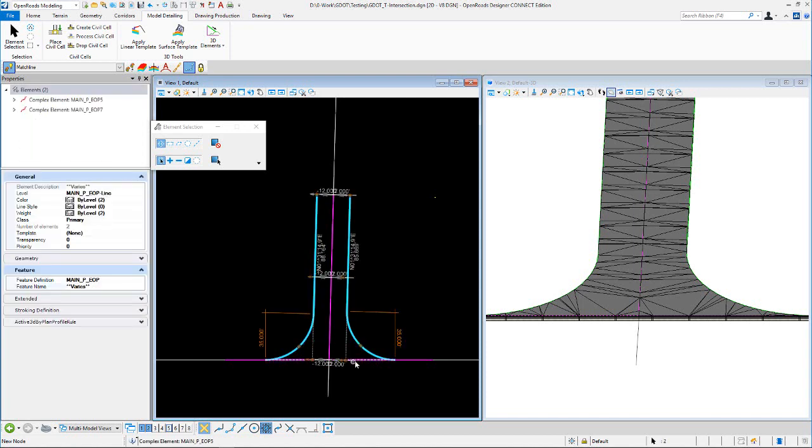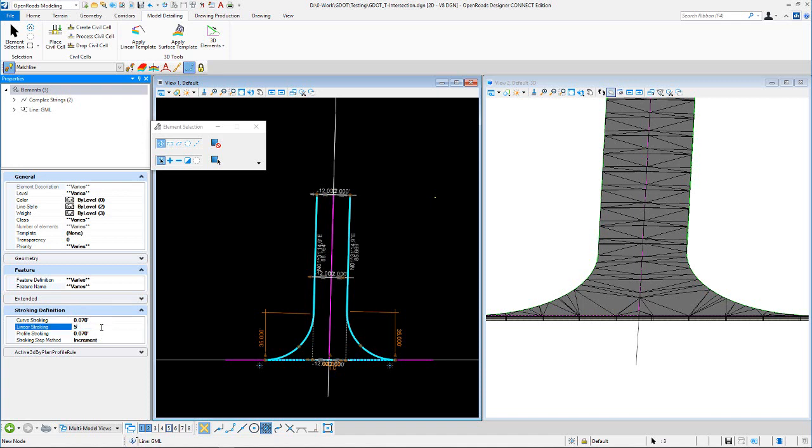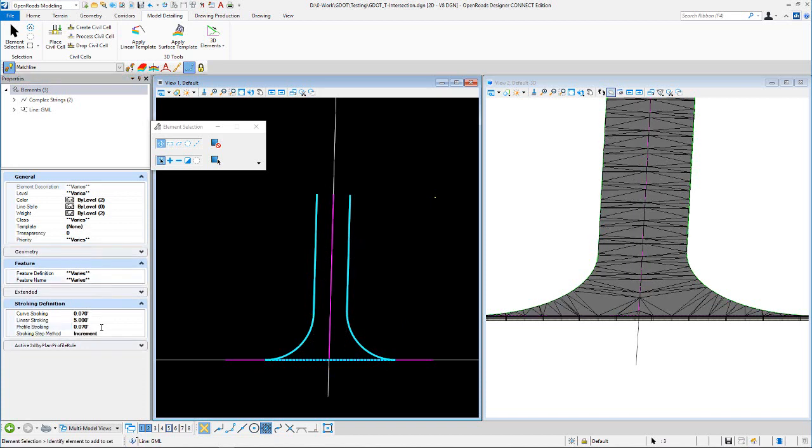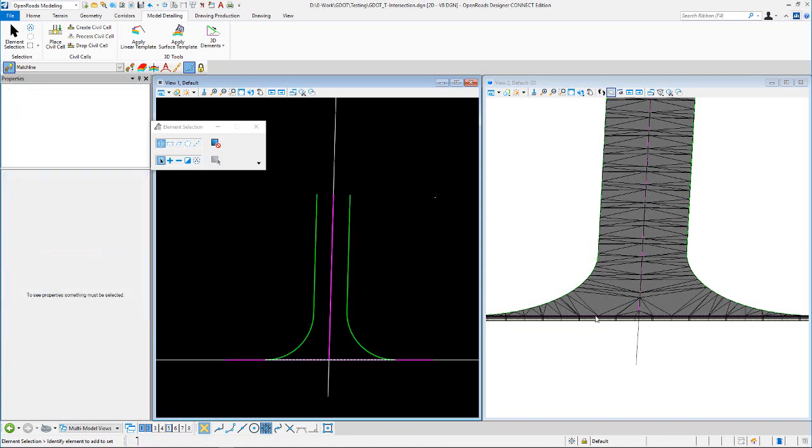So what you can do, I'm going to choose those 3 elements all together, and I'm going to change that linear stroking to 5 feet. And if you'll watch those triangles change a little bit in a 3D view when I do that. It's really just how often those triangle edges are hitting there.